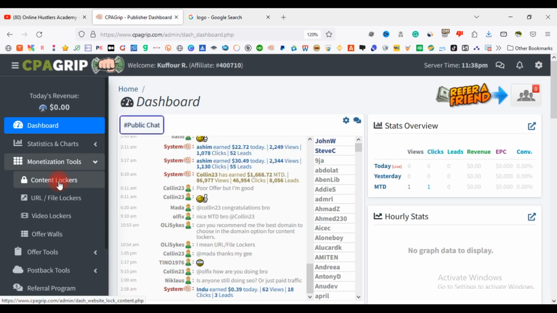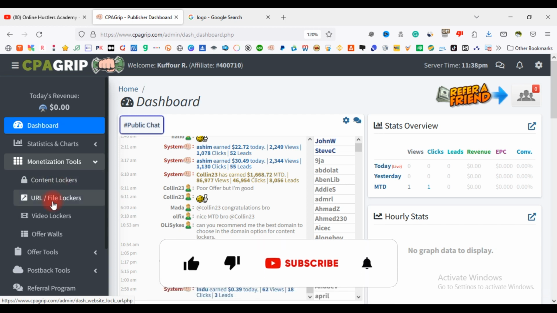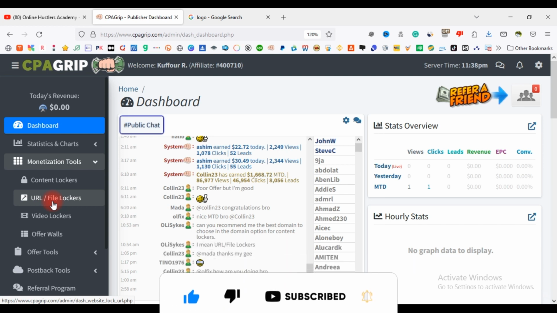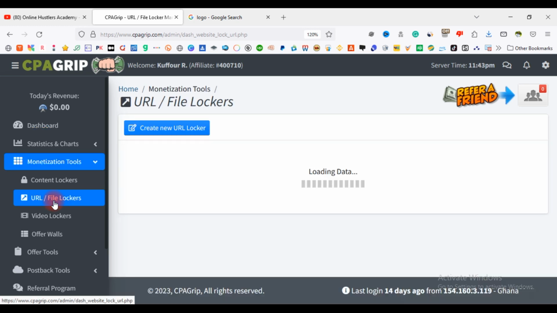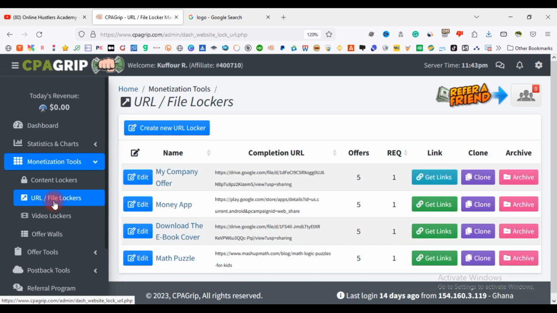On your CPAGrip account, move to URL and File Locker and hit on that, and it's going to open up your URL locker. We are going to lock this logo and send the link from CPAGrip to our freelancing website so that people will complete these offers, and we are going to make money with that.